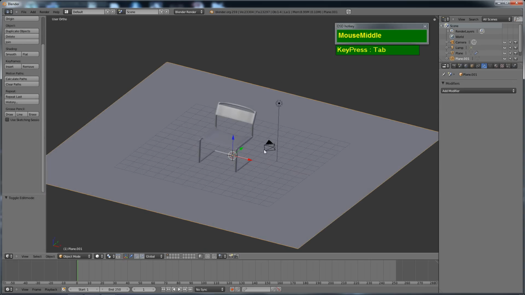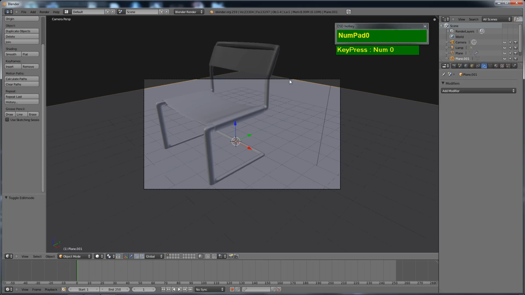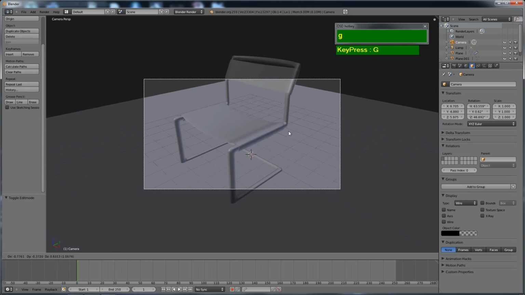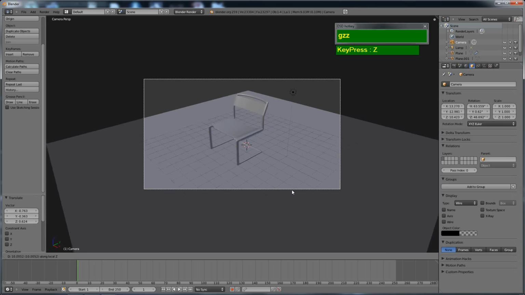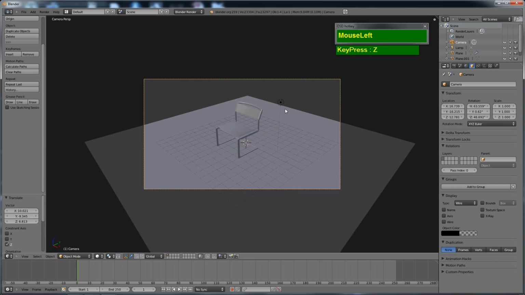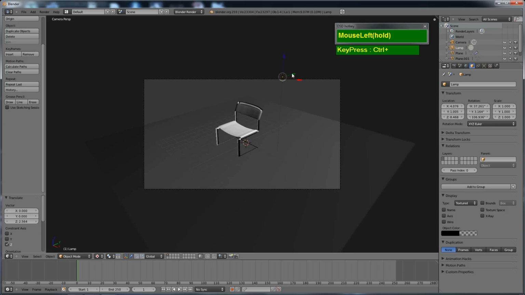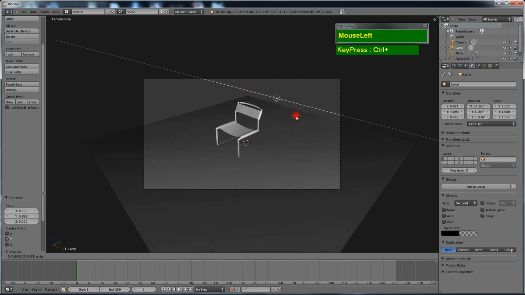Okay, I'm going to press 0 on the number pad to go to camera view. I'm going to right mouse click and select the camera, press G to pan it, and then press G followed by Z twice so that I can pull the camera back. Okay, I'm going to press Alt Z so that I can turn on the shaded mode, and position the light so that the chair will look good.